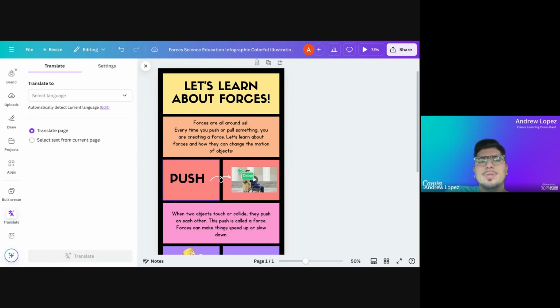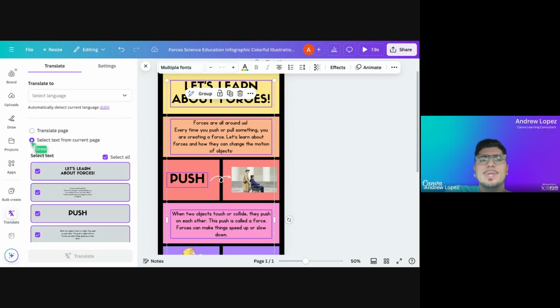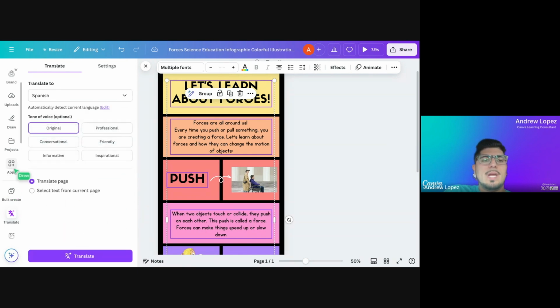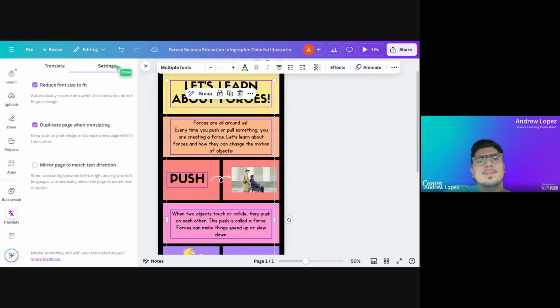you have the ability to translate the whole page, or you can select certain things on the page that you want it to translate. So in this case, I'm going to translate the whole page. I'm going to type in Spanish. Now, in this translate app, you do get this settings button that gives you more options that you don't get in the resize button here.